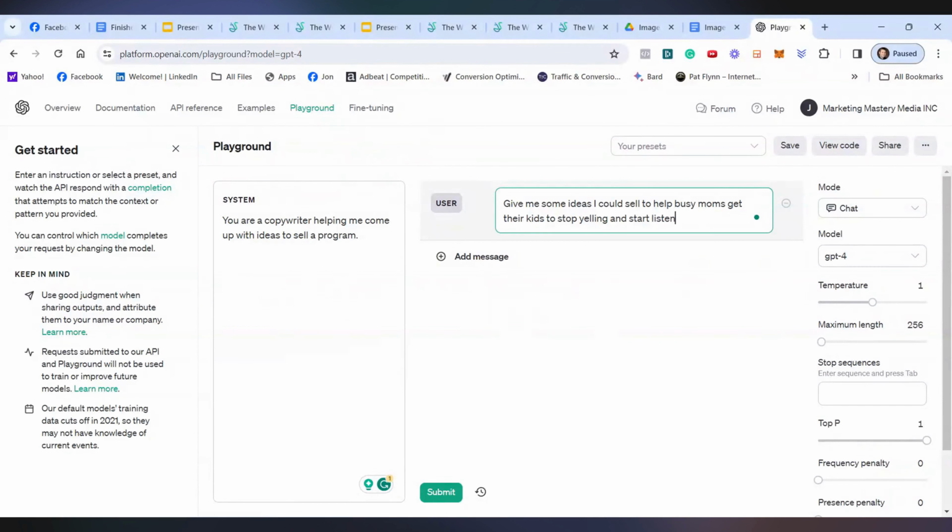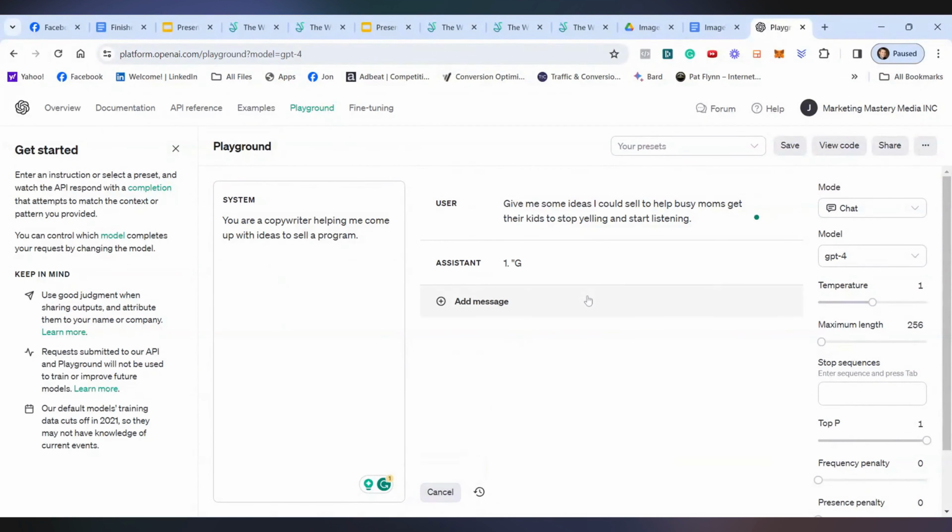So let's say you're a child psychologist. You're like, I don't know what to sell exactly, right? You can go over it and use AI to give you some ideas.